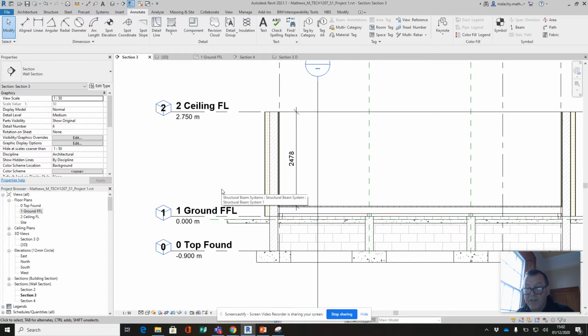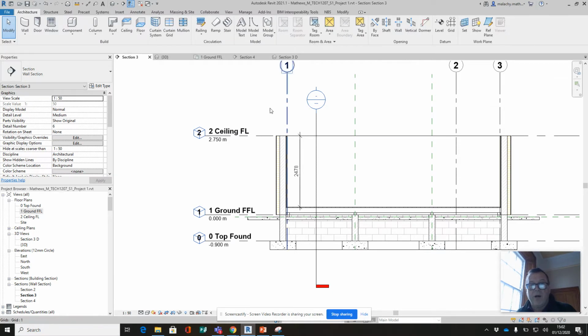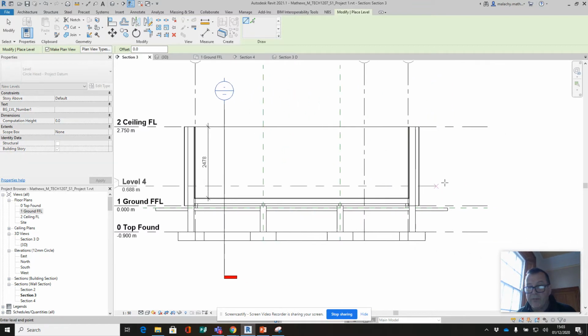Now, I'm not happy with my ground finish floor level there because obviously it's up here. And when I start placing in doors and doing other work like that, I want to be referencing off the ground finish floor level. So what I'm going to do is introduce a new level in here now, and in architecture you can only introduce a new level in a section or an elevation. So I'm going to just pick a position here, anywhere around there, right?